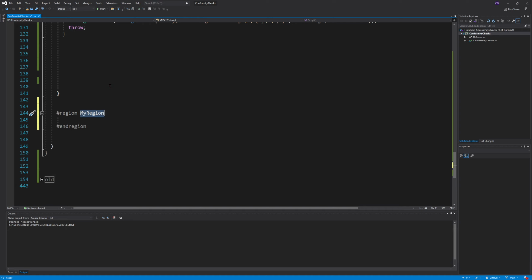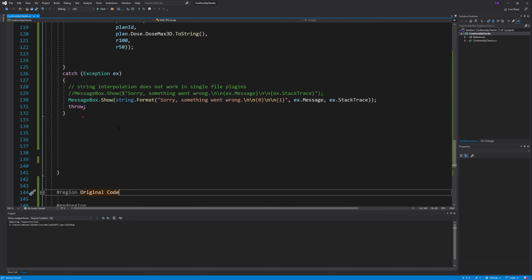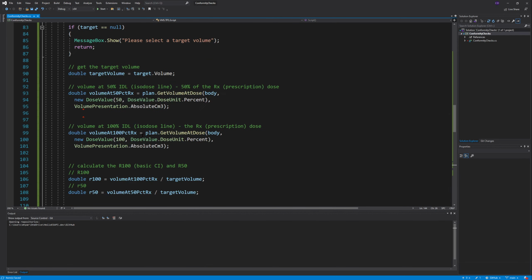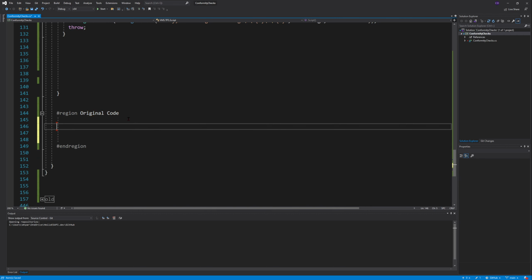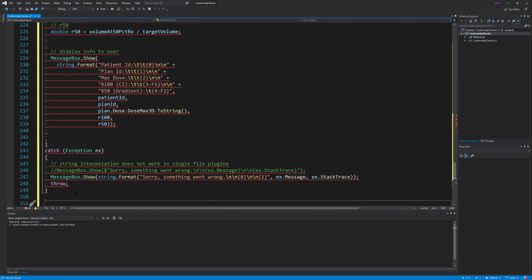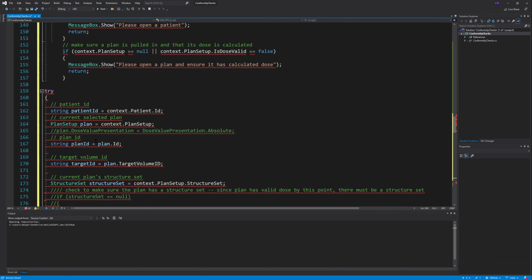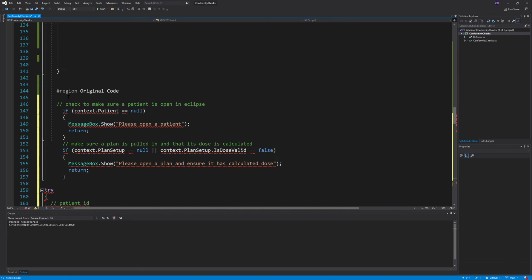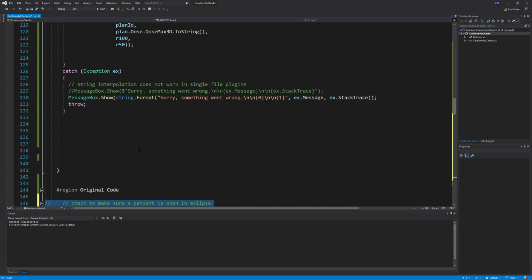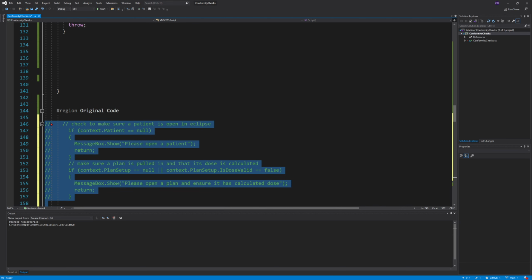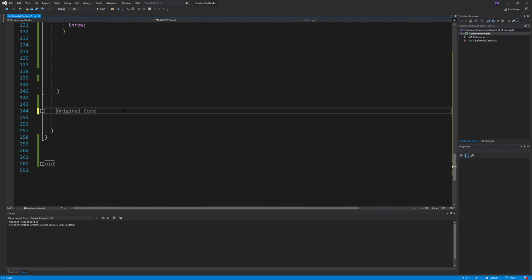Okay, so I want to call this original code. And then I want to paste it. It's complaining because we're outside of the script portion, but I'm just going to comment it out, and then I can minimize that.